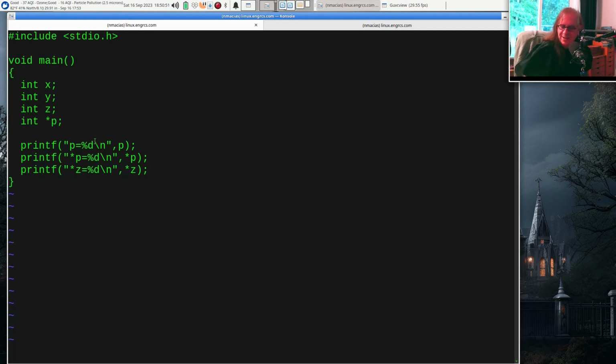All right, so I've added a few lines of code here. I've added an int *p, and we know that *p is our dreaded pointer, right? We're saying that p is a pointer to something. And I've got some print statements. I'm going to print out the value of p, the famous *p, and then *z, just for fun.